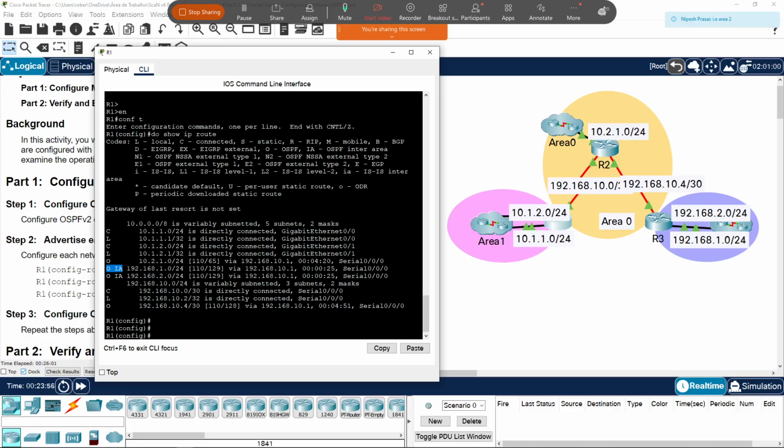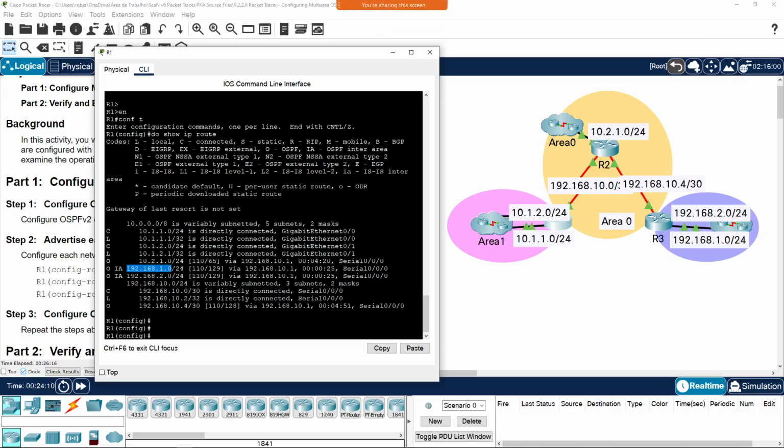Yep. So the IA stands for inter area. That basically means they are coming from a different area. So if we check these two routes here, 192.168.10 and 20, from R1's perspective they are not in area 1, they are not in area 0. So they are coming from an area that router 1 is not even advertising anything.